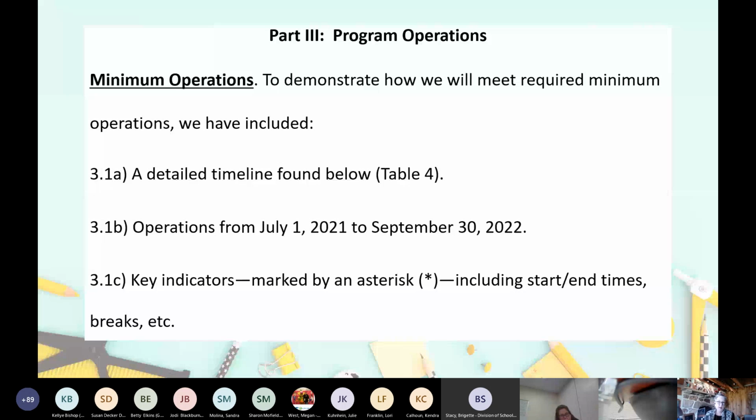I don't really like that, and hang on a minute, I'll show you the difference. So you have 3.1A, 3.1B, 3.1C, and it answers those 3 things through the timeline. I said, we have included A, a detailed timeline found below, table 4. B, operations from July 1, 2021 to September 30, 2022. And C, key indicators marked by an asterisk. So in my table, I'm going to mark each of these bullets with an asterisk that include the start and end times.